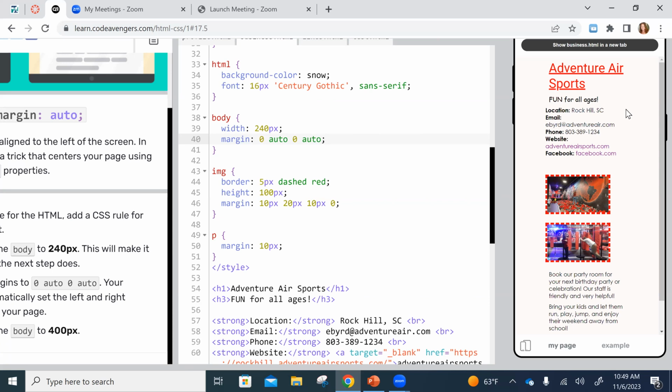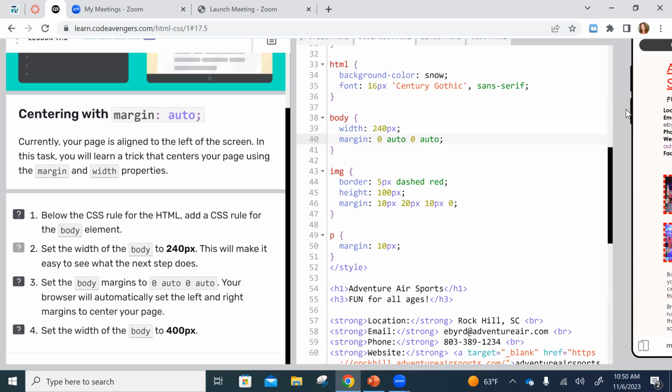Now you can do the same thing to an image, to a heading, to a paragraph, but we did it just to experiment and for you guys to see what it looks like. We did it on the whole body of the web page. Okay, now number 4 says set the width of the body to 400 pixels.